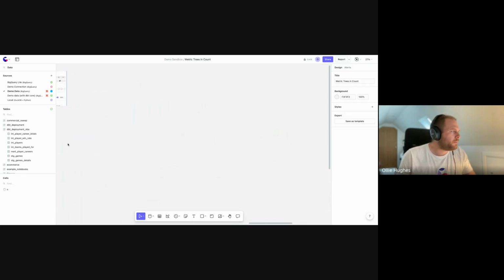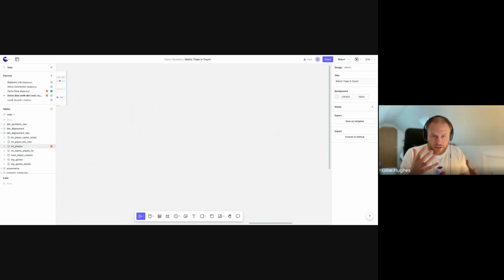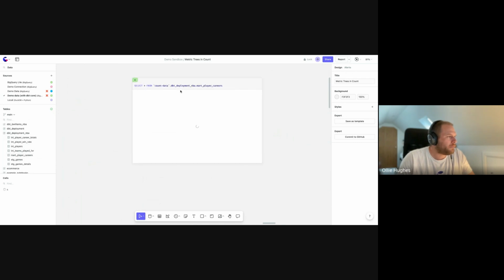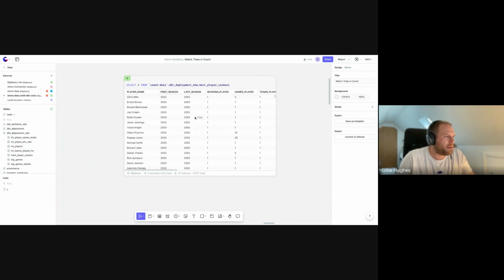What I'm going to use for this metric tree is actually some data we have in DBT. Count has a DBT core integration, which lets you use your data modeling logic within the canvas, and you can edit it and push it back to DBT via GitHub integration as you choose. So I want to build a metric tree out of this table of data, which is on NBA players.